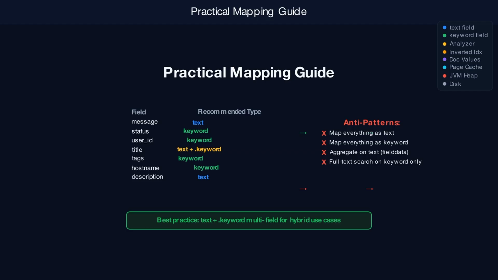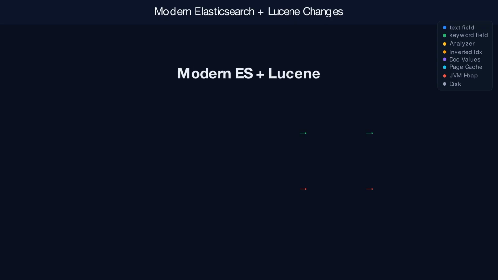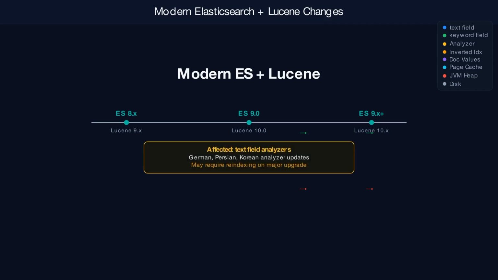The mapping table on screen summarizes the recommended type for each common field. The core distinction between text and keyword remains stable across Elasticsearch versions. However, modern Elasticsearch 9.x releases include upgrades to Lucene 10, which brings changes to some language analyzers. For example, German, Persian, and Korean analyzers have updated tokenization behavior that can affect text field indexing and search results. This mostly matters for text fields because keyword fundamentals do not change.